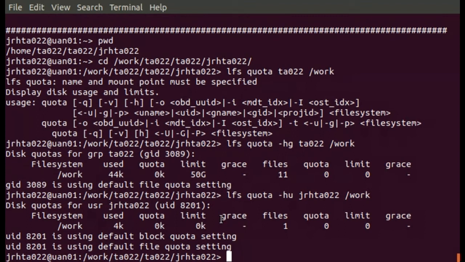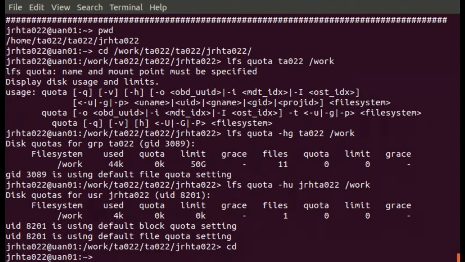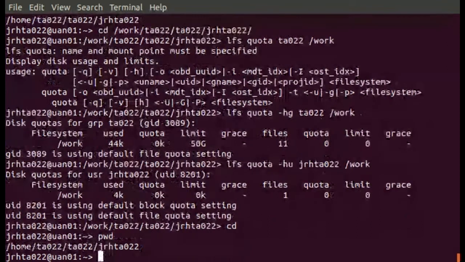Okay, what else I would like to explain to you is how to share files between group members and between ARCHER2 users. So, okay, let's move to home. That is, if we type cd, we move to home, and type pwd, and you see that, yes, we are in the home directory. And we have two subdirectories that are important to remember. One of them is this one.